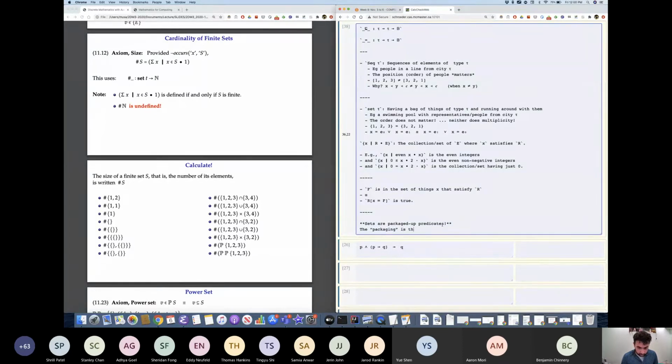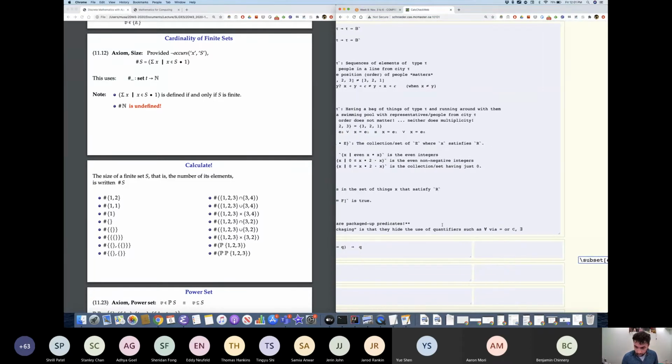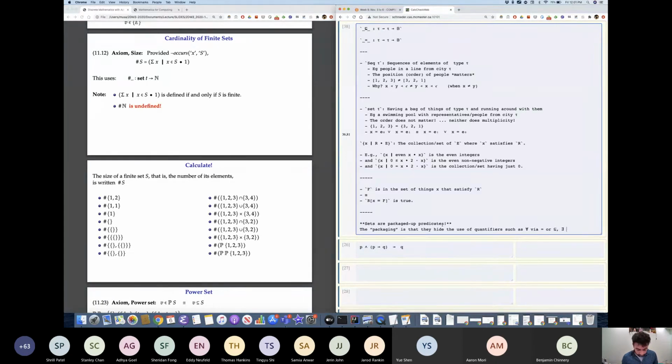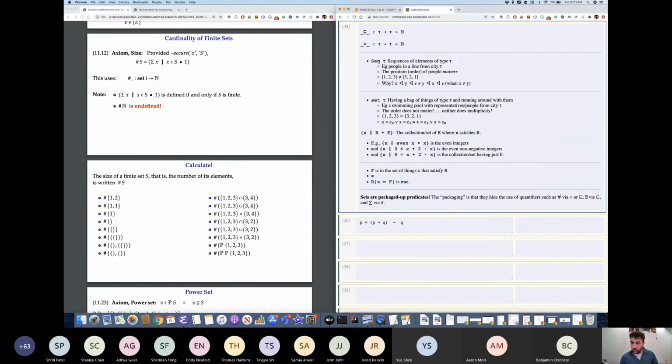The packaging is that they hide the use of quantifiers such as for all and exists via equality or set inclusion, exists versus membership, and sum via hashtag. So all these quantifiers: for all goes away by using equality or inclusion. Existence goes away by using membership. Summation goes away by using count. So a bunch of quantifiers suddenly disappear.